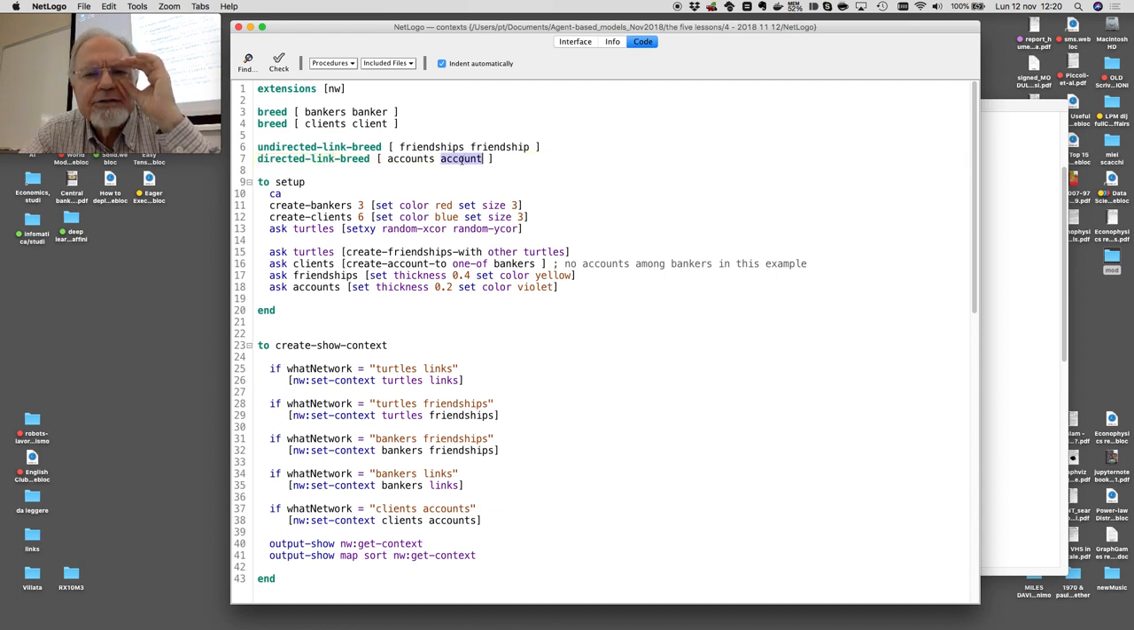These are banks, so we have account in bank. We create 3 bankers, 6 clients, we put them around randomly. All the turtles are supposed to create a friendship link with other turtles, so we are all connected with friendship relationships. The clients are supposed to create account to one of the bankers.